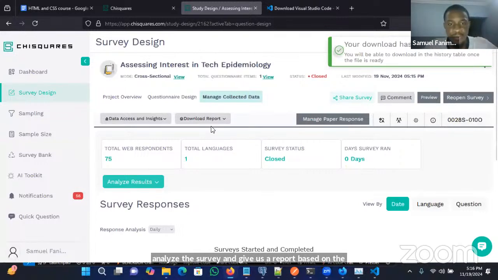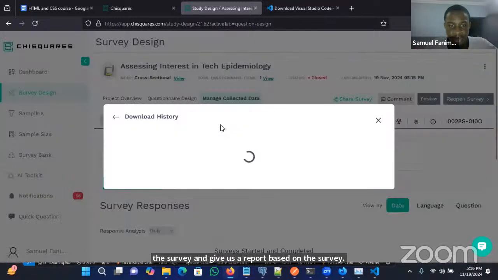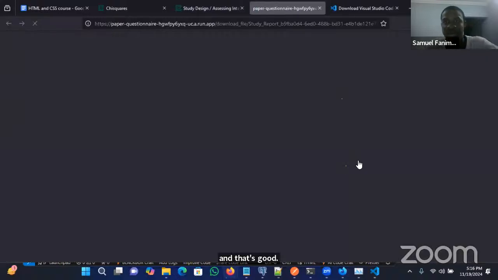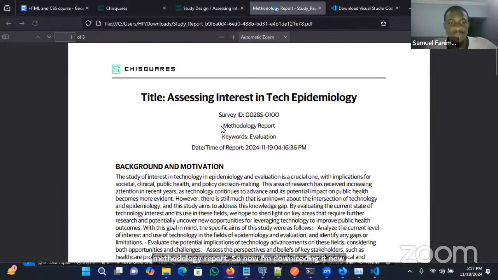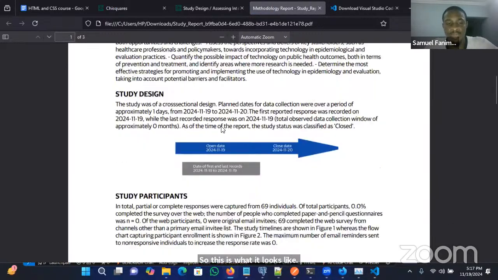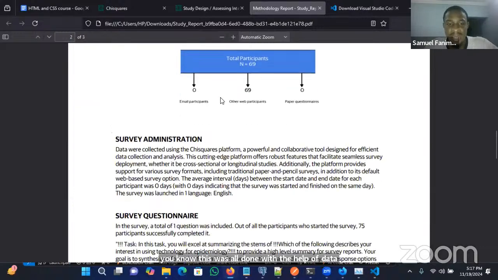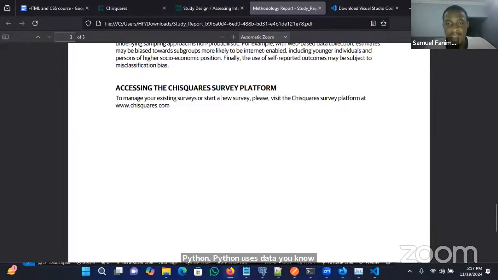So now we're going to view the methodology report. So now I'm downloading it. So this is what it looks like. This was all done with the help of Python. Python uses data, manipulates data. You can use Python to clean the data. So it's very, very powerful.